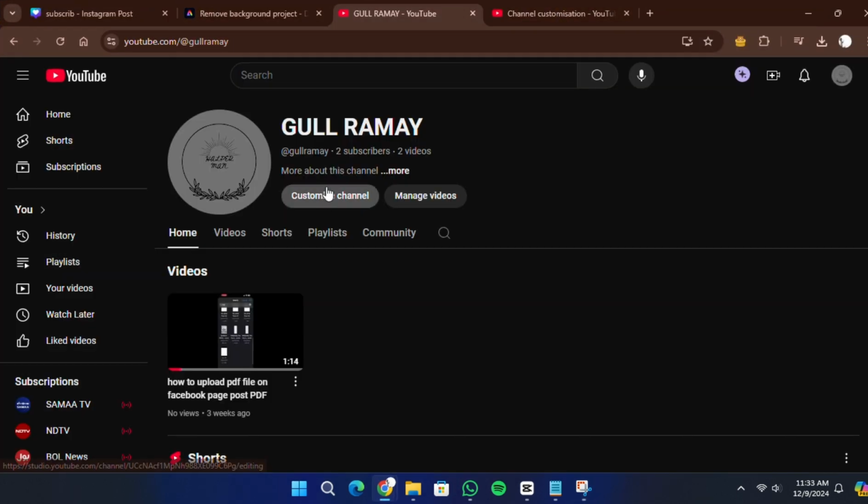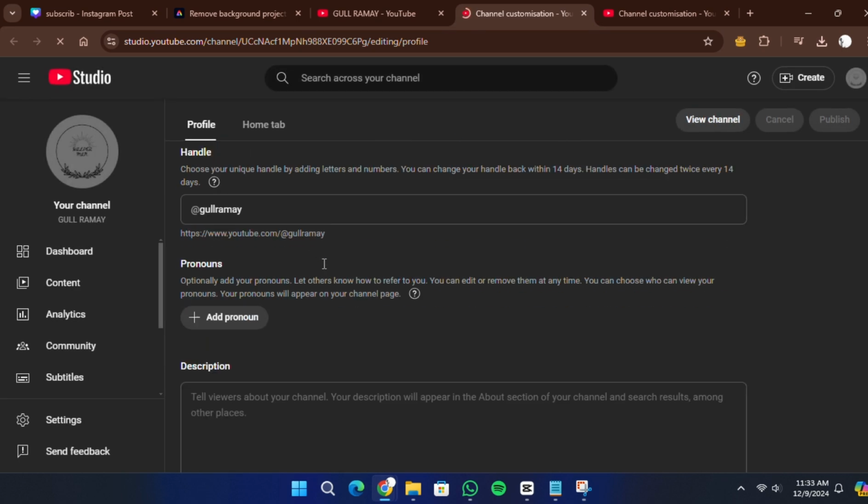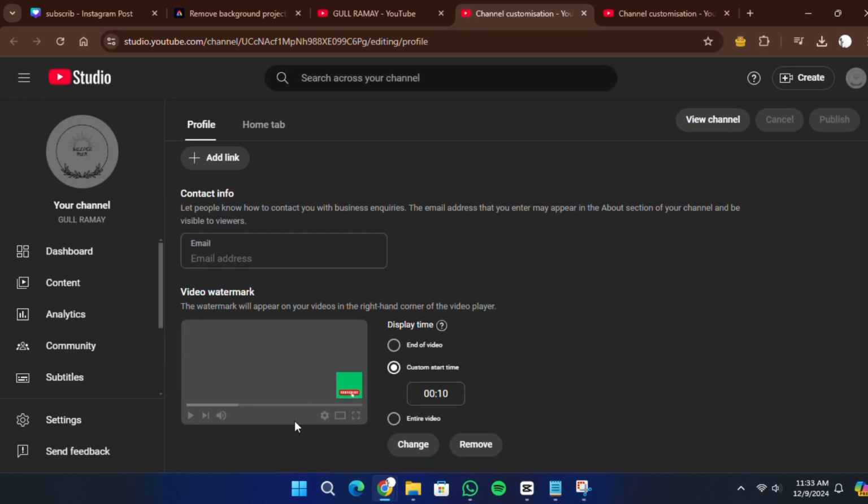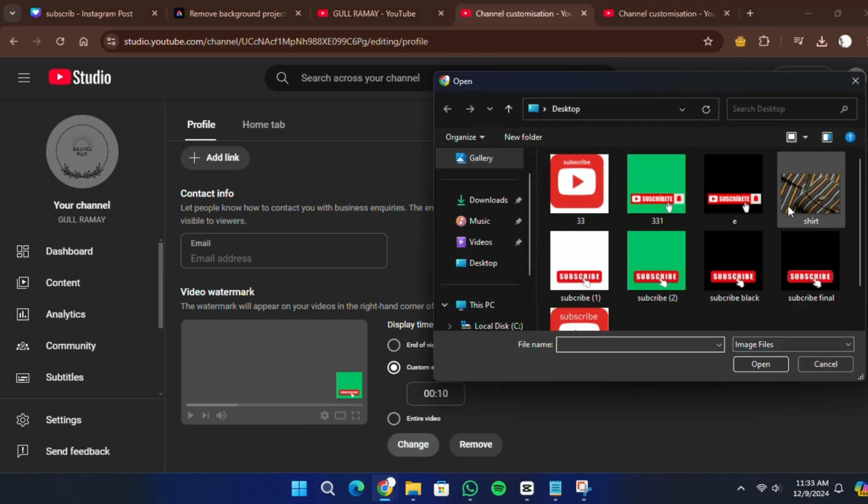Next, go to your YouTube Studio. Click on Customization from the left-hand menu and then select the Branding tab. Scroll down to the section labeled Video Watermark. Click on Change and upload your watermark file.